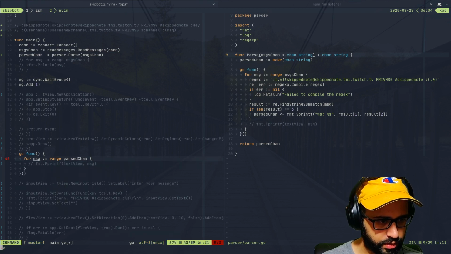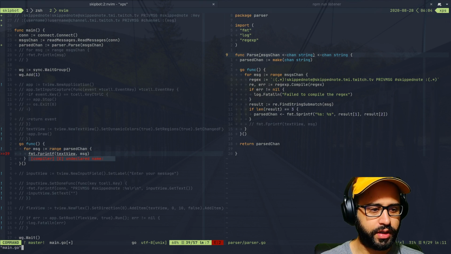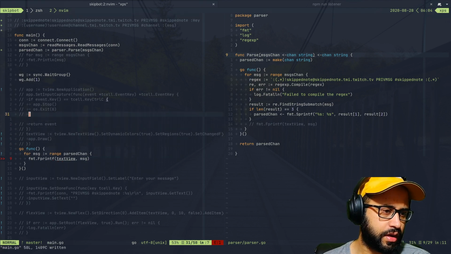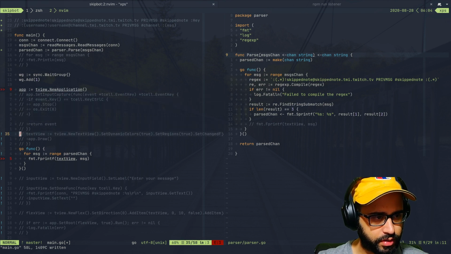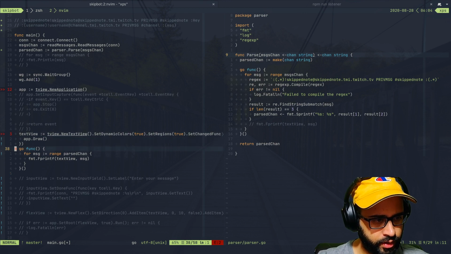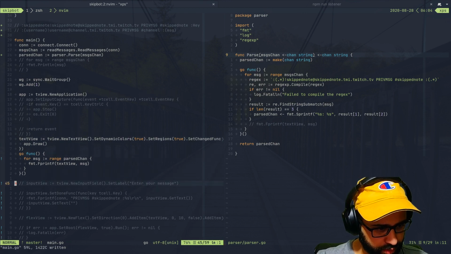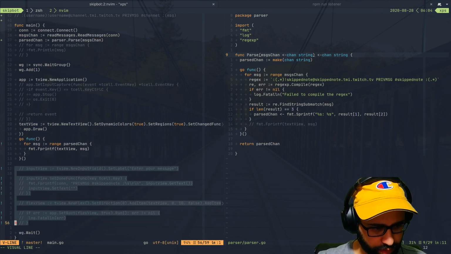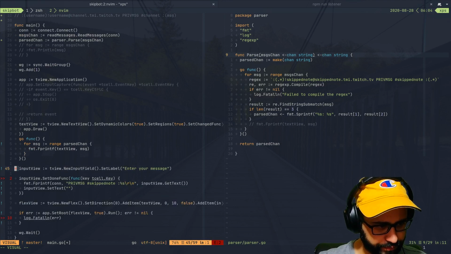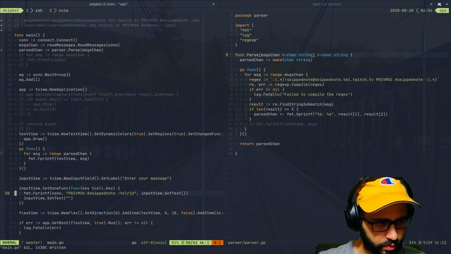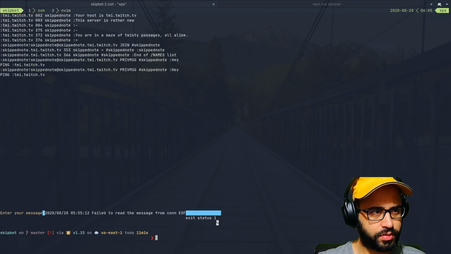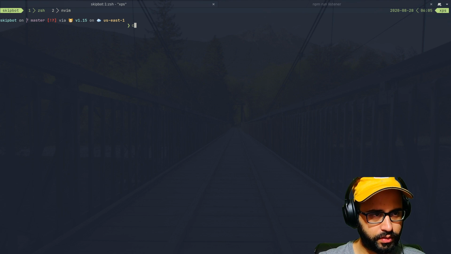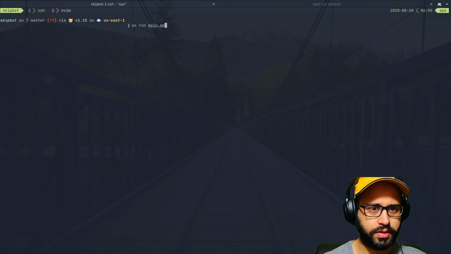So all we do is we just get the message from it and put it on the text view, and we'll just uncomment everything related to the TUI application. That should be it. So we define a text view here, and we uncomment the input and the flex and all of that here at the very bottom. So hopefully we should have everything here. Now let's just go ahead and start the application.